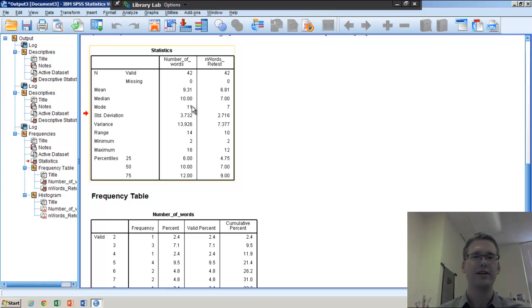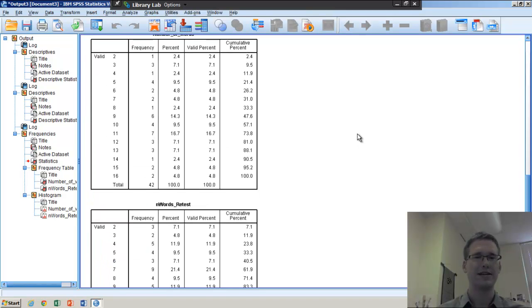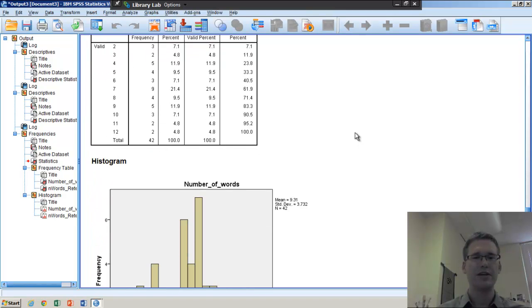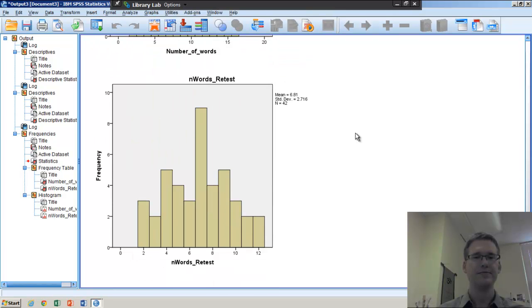So typically on the first test, people remembered about 10, between 9 and 10 words. And on the retest, somewhere between 6.8 and 7 words. So between the first test and the retest, on average, people dropped about 3 words. So essentially over the weekend for the memory test. You also have your frequency tables here, and you'll also get the histogram for both sets of words.